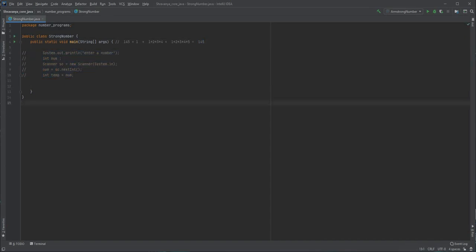First, let us create a function which gives us the factorial of a particular number. Here let me take a static function which will have an integer return type, called factorial, and in this one we will pass a number like this. This function will return the factorial value.